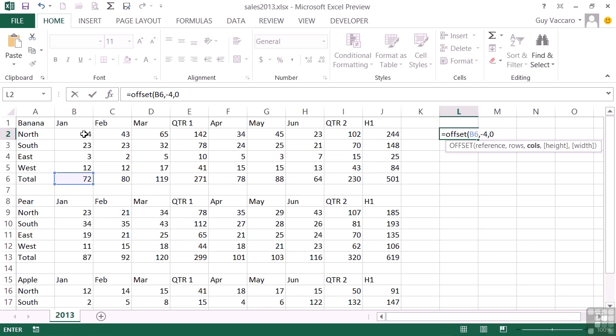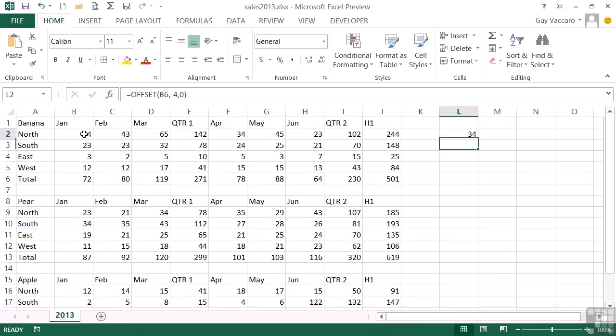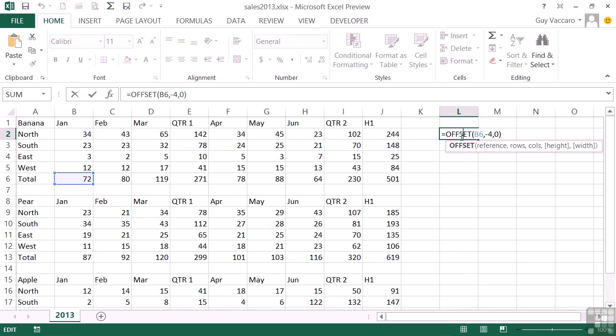And if I close brackets and return, I will get the current value of the offset cell, and that's 34. So I've used the offset function to say, let's start here, but let's move up 4 rows, don't move any columns, and return me the value. Any of the 3 parameters that feed into this offset can be a calculation, so they could be based on other formulas to decide which cell we would like to move to.